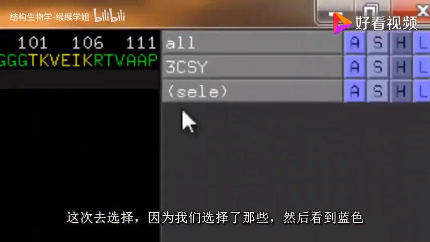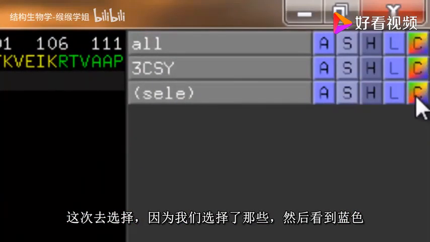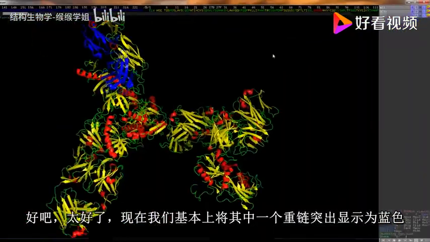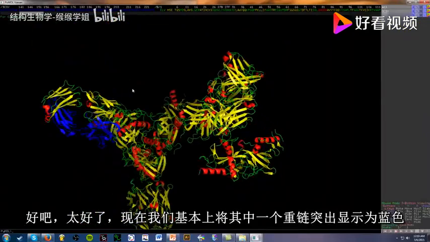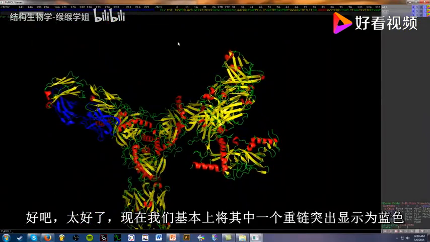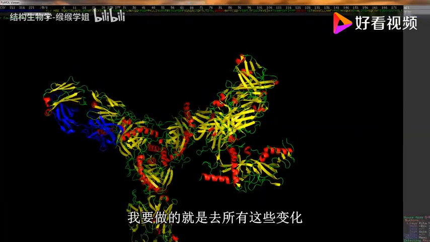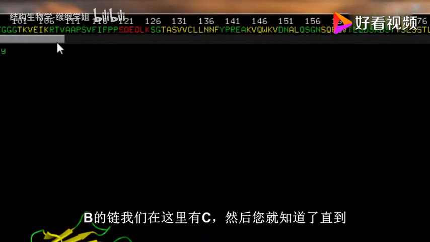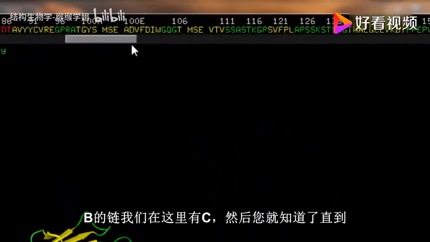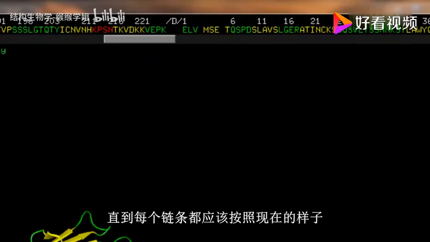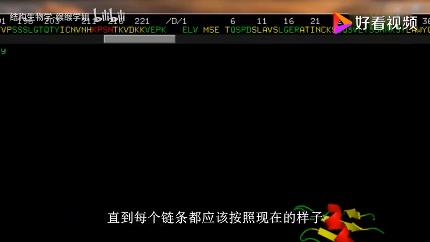So we're going to go to selection this time because we just selected those. And we're going to go to C, blue, blue. Okay, great. So now we highlighted one of the heavy chains as blue. Now basically what I'm going to do is go down all of these chains, each chain. So B, here we have C here, and then D, all the way down until I highlight every single chain the way they're supposed to be.